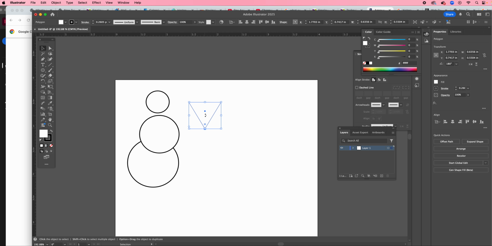I know this is still going to be too big, so I'm going to hold Shift and drag it down even a little further like that. And it doesn't look like a carrot, so without holding Shift, I'm going to grab one of the sides here and just make it more narrow.